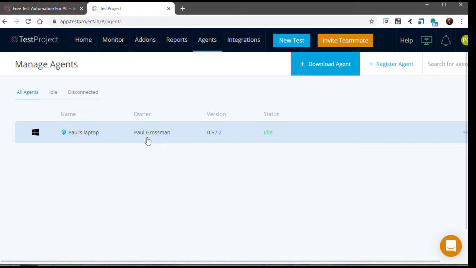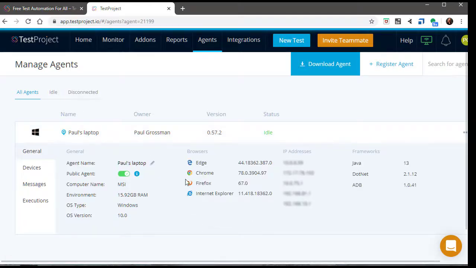And then it's going to show us a lot of information about what we've got installed. Take a look. We've got our browsers for Chrome, Edge, Firefox, Internet Explorer, and the versions that are installed, and our Java versions, .NET, ADB, all that stuff, all listed out here for us to look at. And in under 10 minutes, we're ready to start creating Selenium test cases.